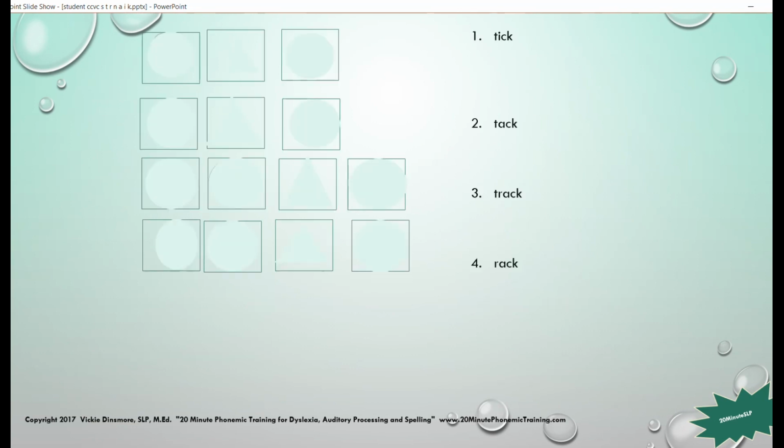Here you see that I have already written out some words here. Now you will not see the words when we do this. You will only hear them. And your job is to say each sound in the word and draw a circle or a triangle for those sounds. So let me show you what I mean.